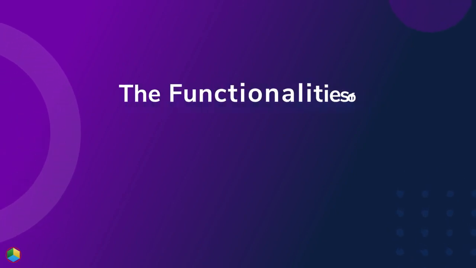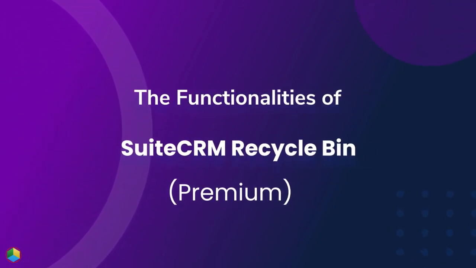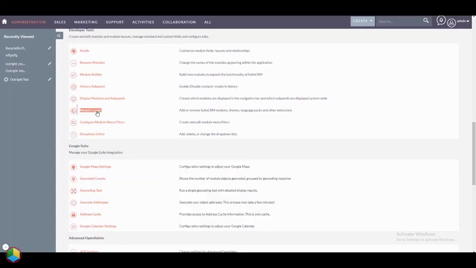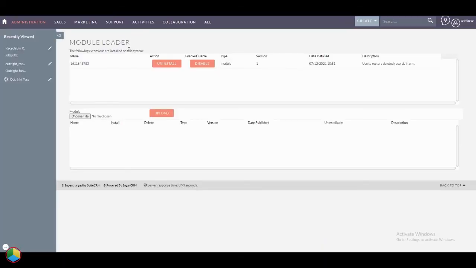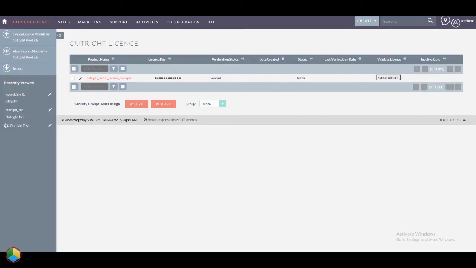In this video, we demonstrate the functionalities of the SuiteCRM Recycle Bin Premium extension. In the admin section, click on the Module Loader option. Here, you will see the Recycle Bin plugin is installed. Now open the License module. You can see the product is verified and active.